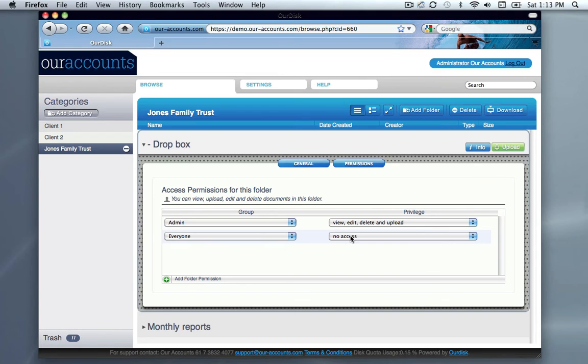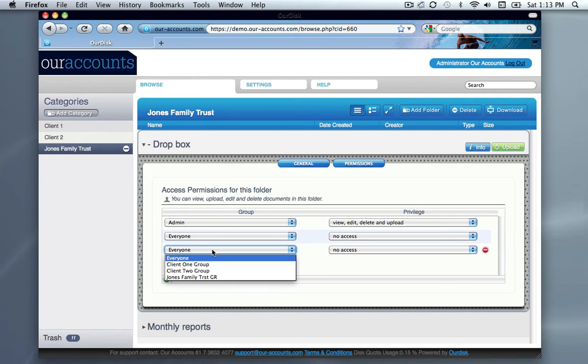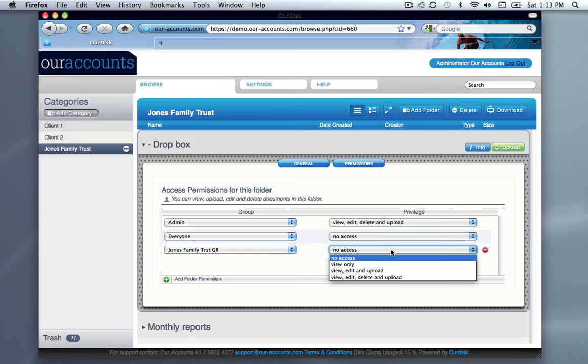Only in special circumstances will you want to give the Everyone group access, because this would allow all clients, suppliers and staff visibility to this folder. Now, I created a group earlier called the Jones Family Trust Group, and you'll see that they appear in this list. So by using these drop-downs, I can give the Jones Family Trust Group access so that they can view, download files.